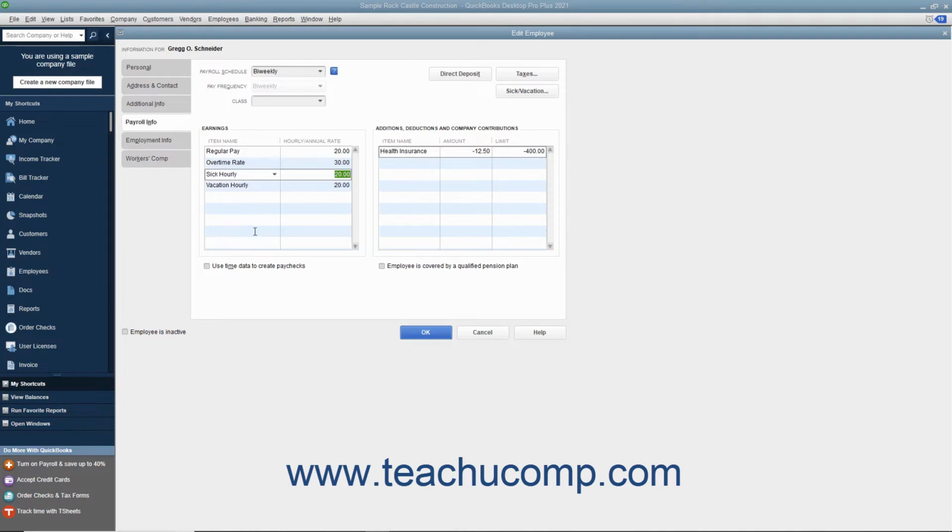Enter any additions, deductions, or company contributions in the Additions, Deductions, and Company Contributions section by selecting the name of the desired payroll item from the Item Name column. Enter the amount for each item entered, as well as the annual limit for each if needed. If the employee uses time data entered into the Weekly Timesheet or the Time/Enter Single Activity windows to record their hours worked, select the Use Time Data to Create Paychecks checkbox at the bottom of the tab.